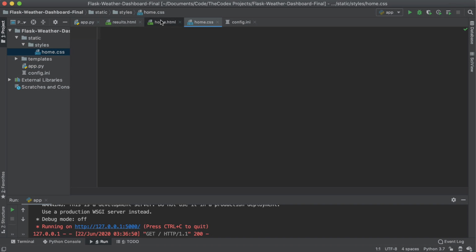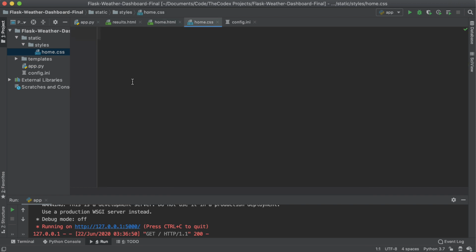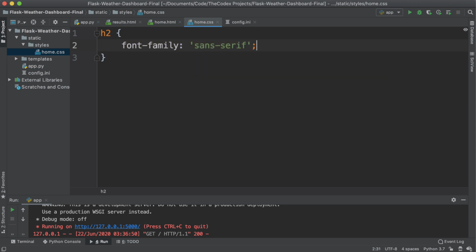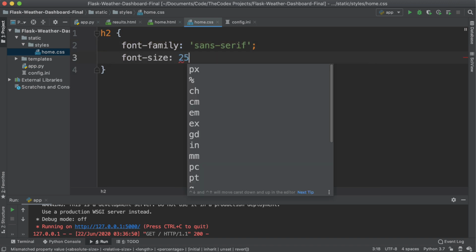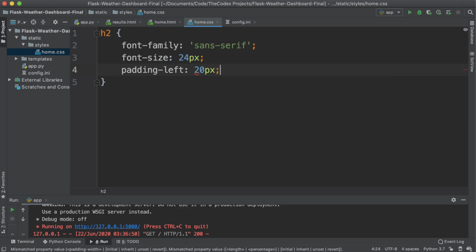And what I'm gonna go ahead and do actually is I know for a fact that all of my text, my location zip code, my weather form, all that stuff, it's gonna have the same font size and everything. So here I'm gonna say my H2 class, font family for now, we're gonna say sans-serif. We'll go ahead and update that later from Google Fonts. My font size will be 24 pixels and my padding left for now will be 20 pixels, okay?